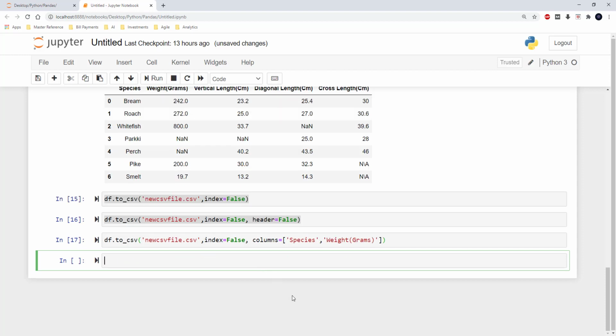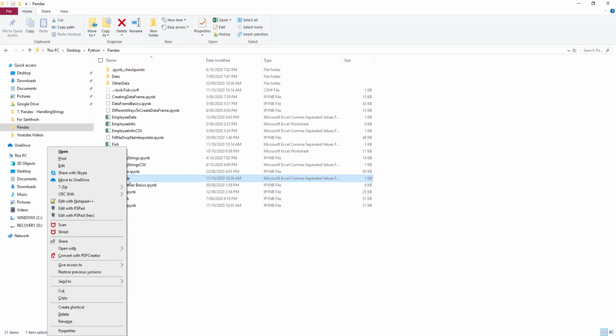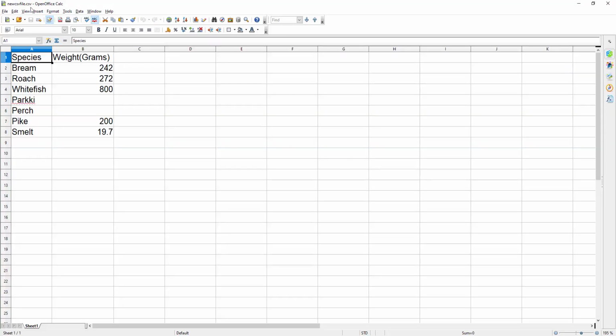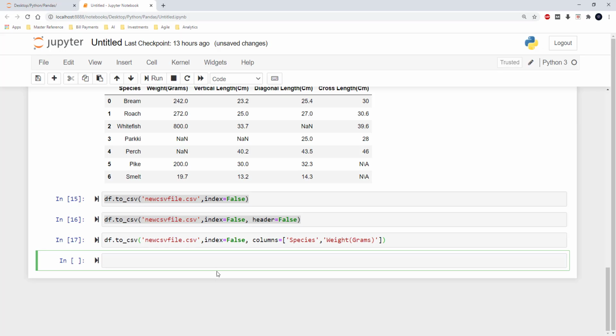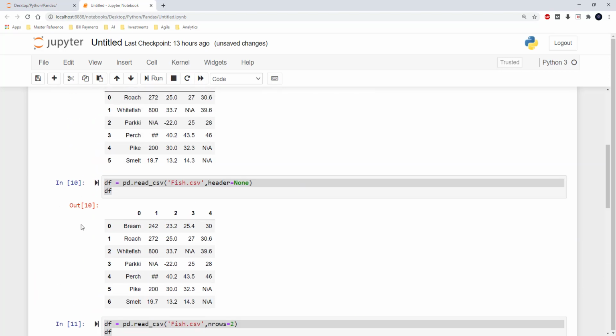I am running this piece of code. I'm going back and opening the new CSV file which is created. So here in this new CSV file, you can see that there are only two columns, the first two columns which we had mentioned in the columns attribute. So I think I have pretty much covered everything in the read CSV part.